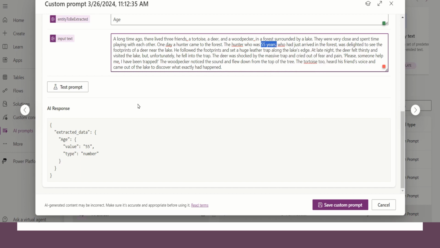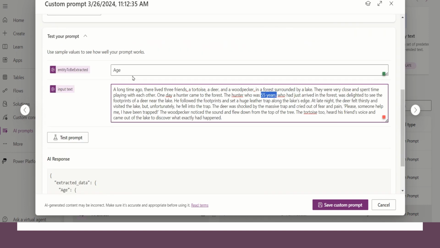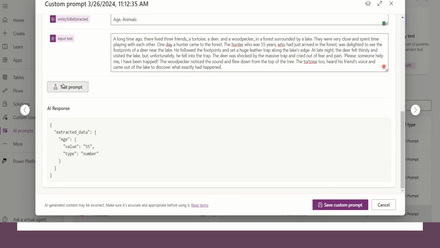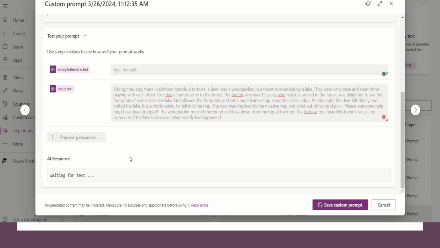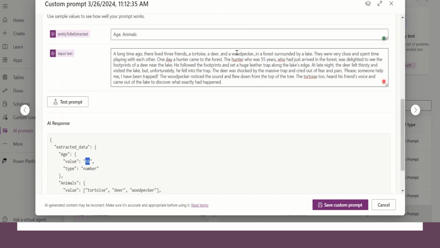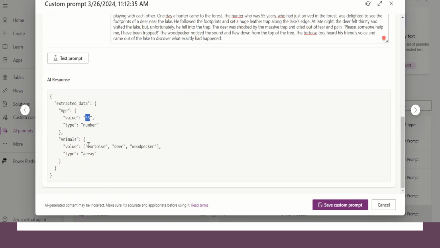Assuming I want to extract the age as well as the name of animals, you can say animals and then you click on test. This time we are extracting more than one parameter. We have the age, which is 55, so it means that there's only one age listed. And then for the animals, we have tortoise, deer, and then the woodpecker.